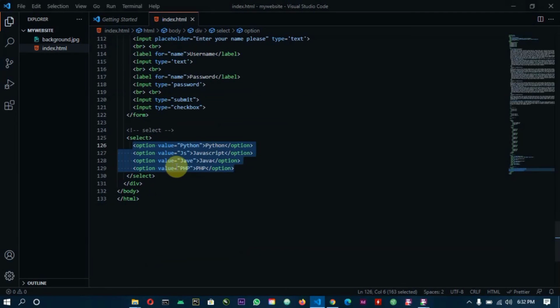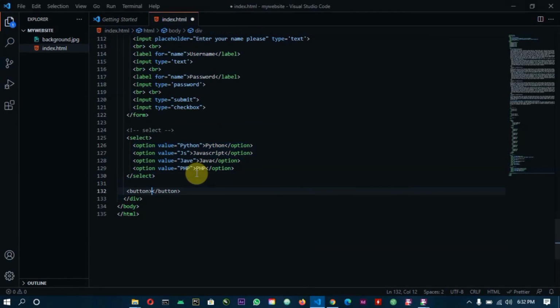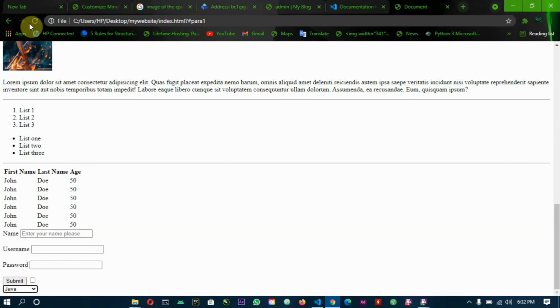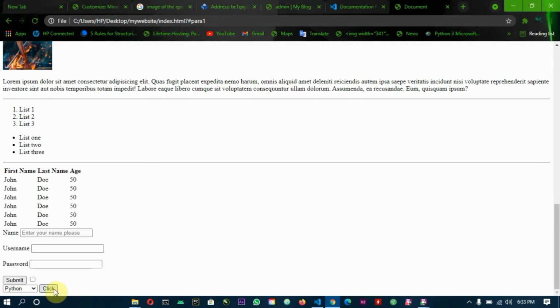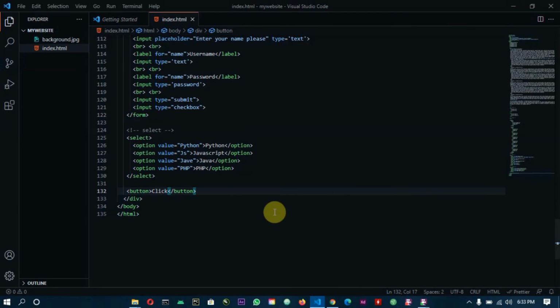Now the last thing that I'm going to talk about is button. So button, just say click. It's the same thing as type submit in the input box. Let's save this. Look at this. You can see that it's kind of like the same, but they are actually two different elements. So that's just it, guys.